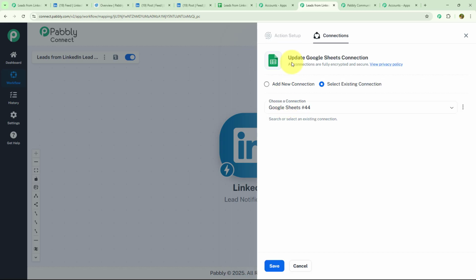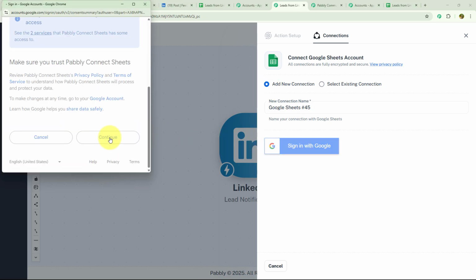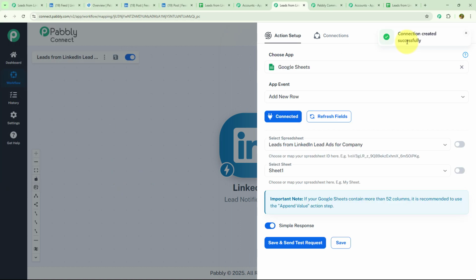Again, to update my Google Sheet connection, I have two options: add new connection and select existing connection. If you already have a connection with Google Sheet, you can select the existing connection. I will add a new connection. Now I'm going to sign in with Google. Now I'm going to provide the access, and here you can see the connection is created successfully.